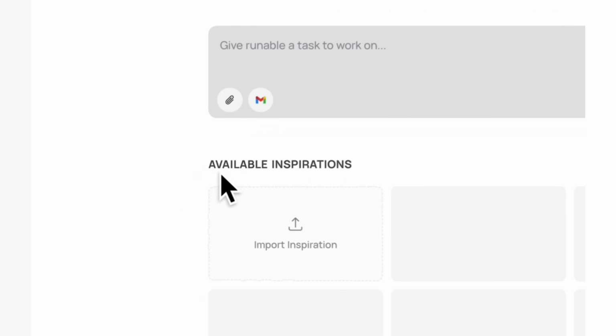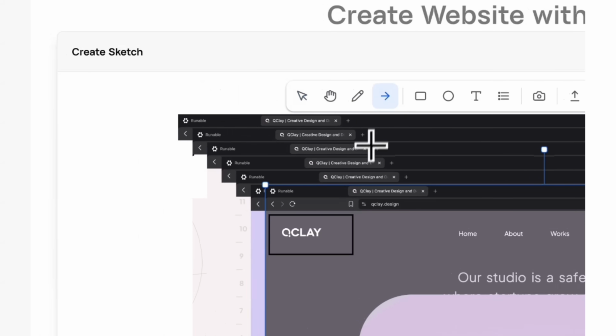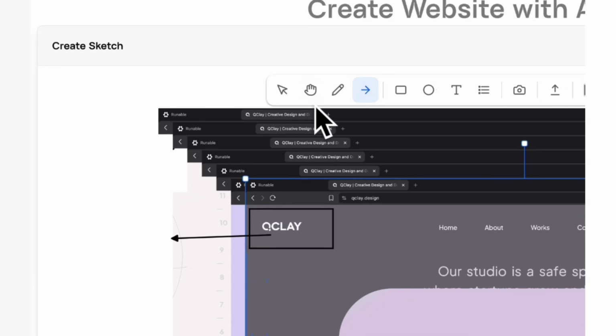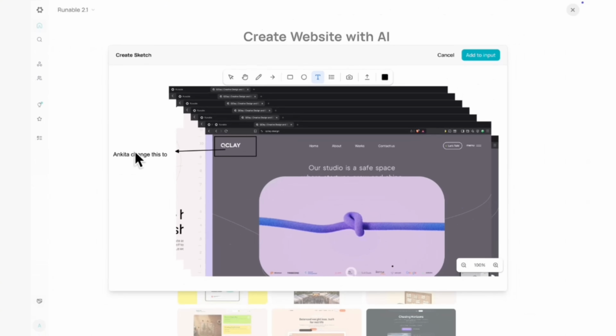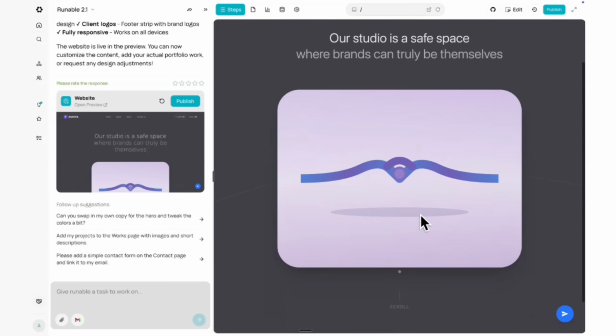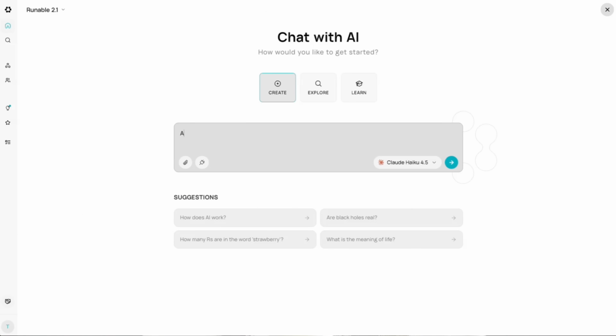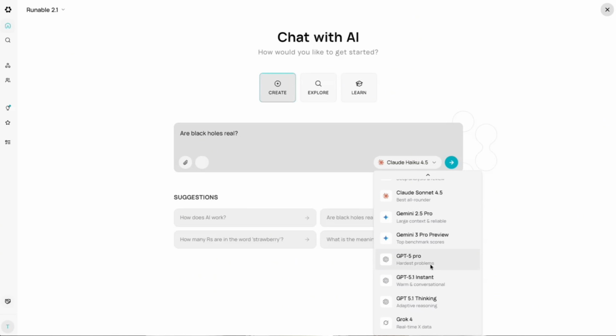Now, 2 more features worth calling out. First, AI Sketch. You can draw rough wireframes, upload napkin sketches, or drop screenshots of existing sites. Runnable analyzes the layout, rebuilds it live, and lets you click any section, edit text, swap elements, and add new sections. And when you're done, you deploy and your sketch becomes a real website. Second is AI Chat. You can build using prompts, PDFs, links, screenshots, or sketches. You can drop in the input, hit run, edit anything you want, and deploy.